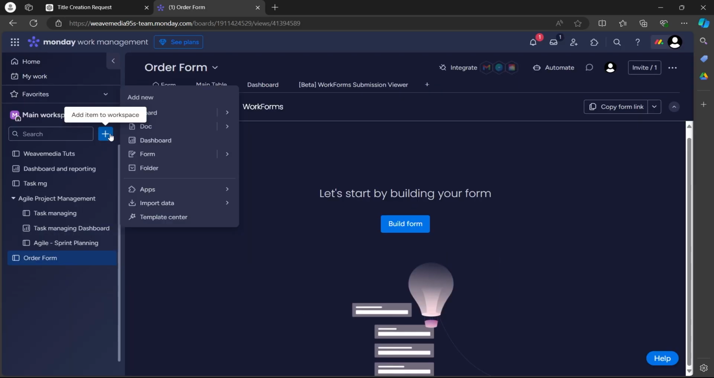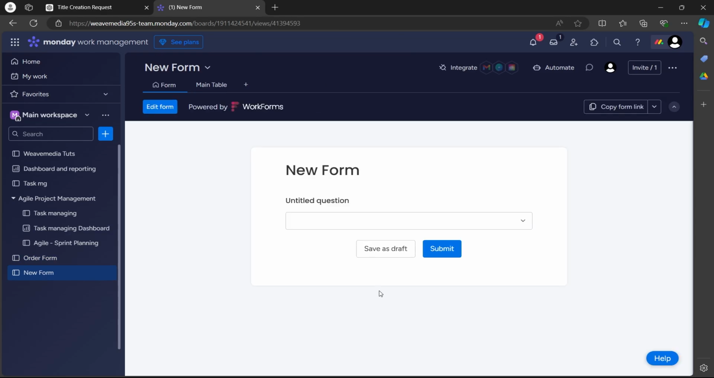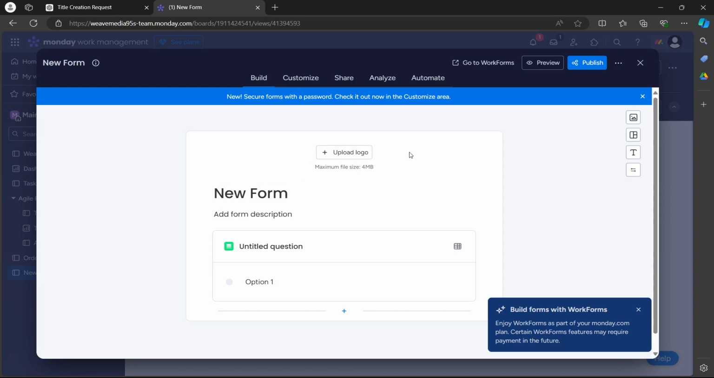Now in order to create it from scratch, click on the plus icon, select form, and this is going to create a new form in monday.com. As you can see, this says new form. Now it says untitled question and new form. Simply click on edit form button at the top left and you will see this page.